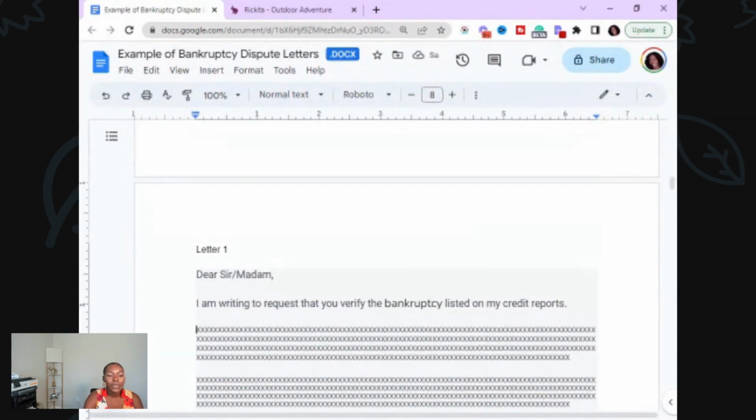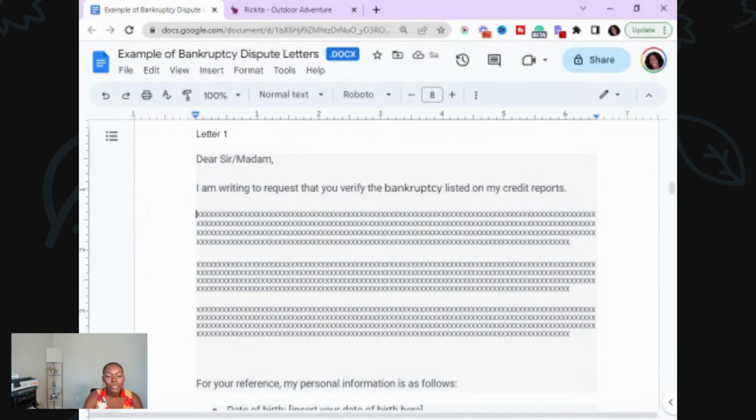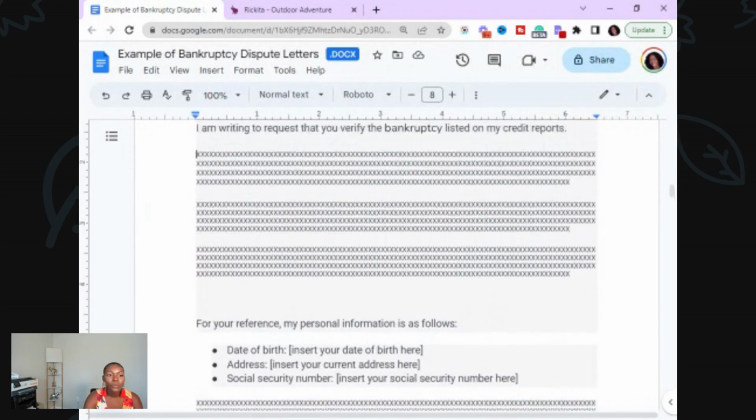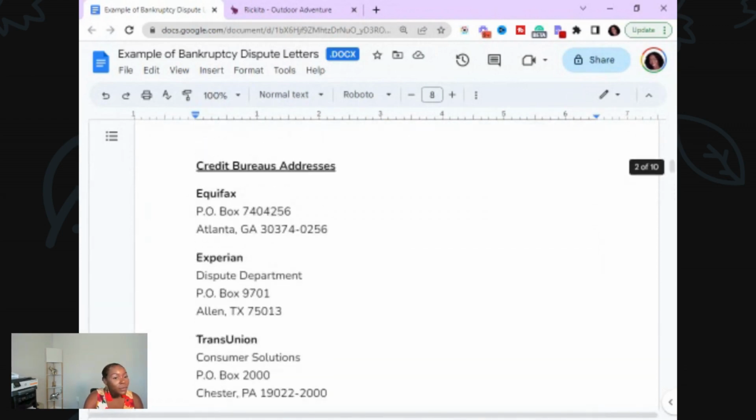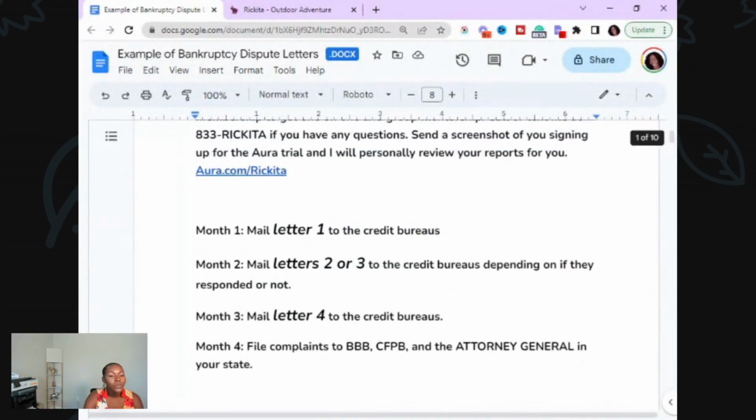And when you plug in that information, then they're going to know what bankruptcy you have, and then they can start working to remove it. Now, this is just letter number 1. Don't forget, if they don't remove it after the first month, you need to go to month number 2 and do letter number 2 or 3, depending on whether they responded or not.